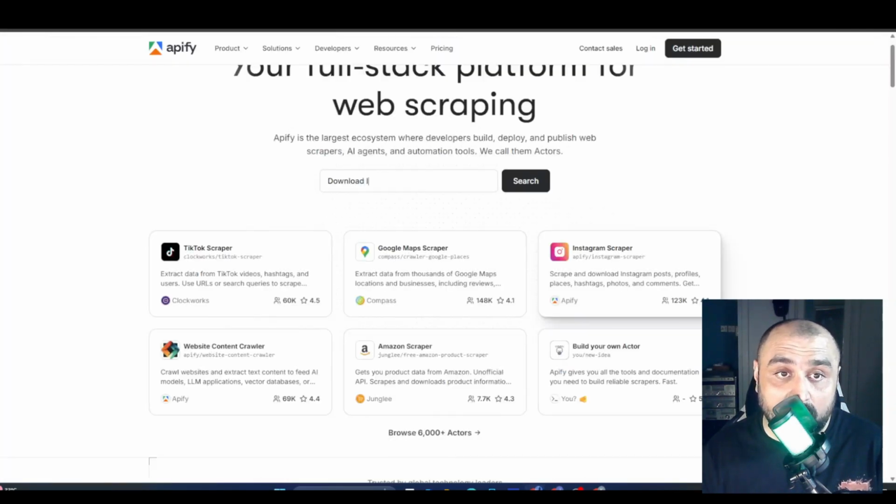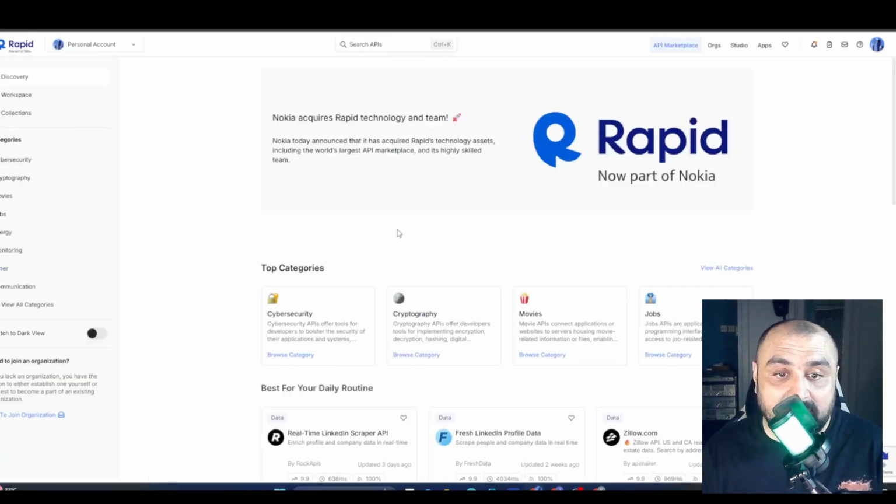Rapid API or Apify. Now, Rapid API is great because it has all of these developers who have created APIs for people to use, and most of these have a free tier that you can experiment with and really get to know the API before you implement it inside one of your workflows.